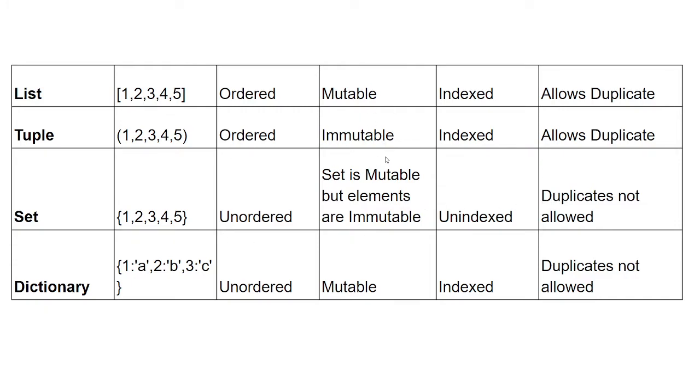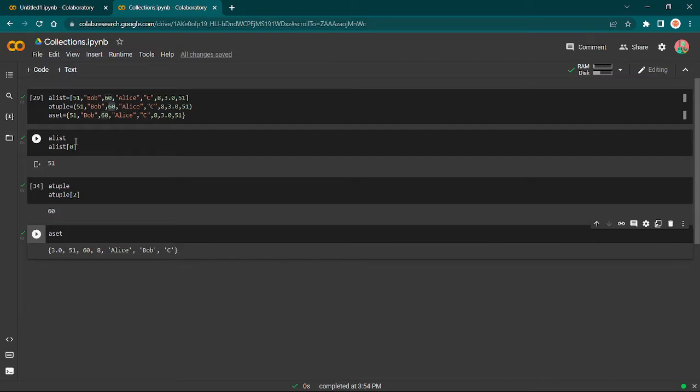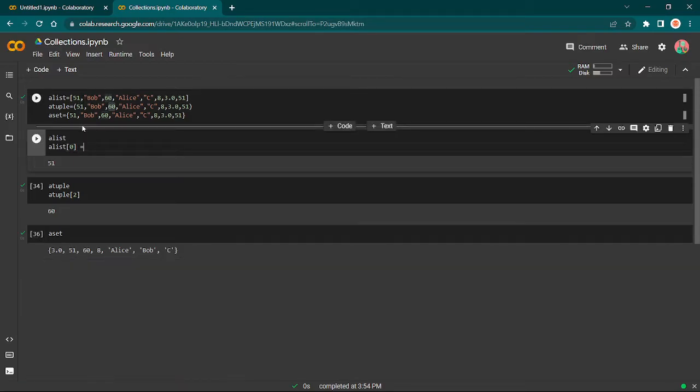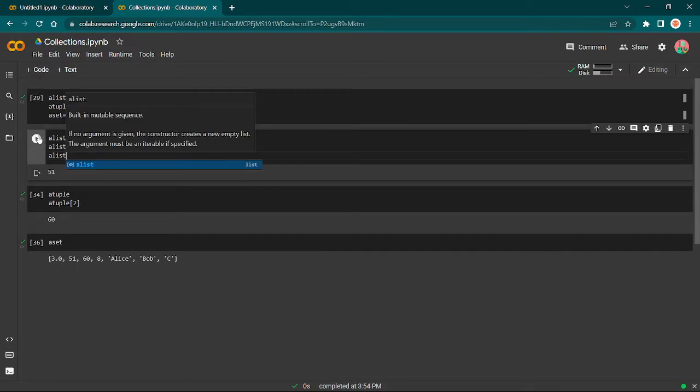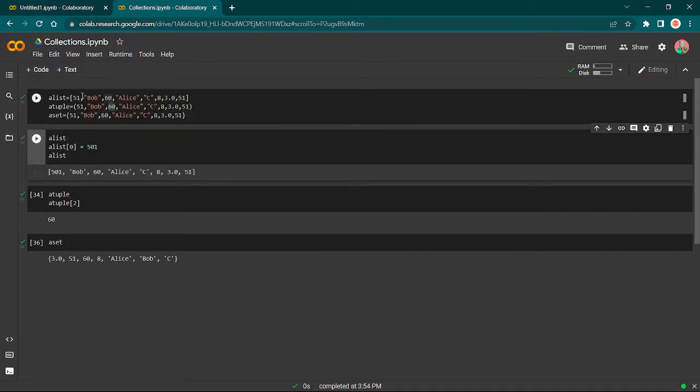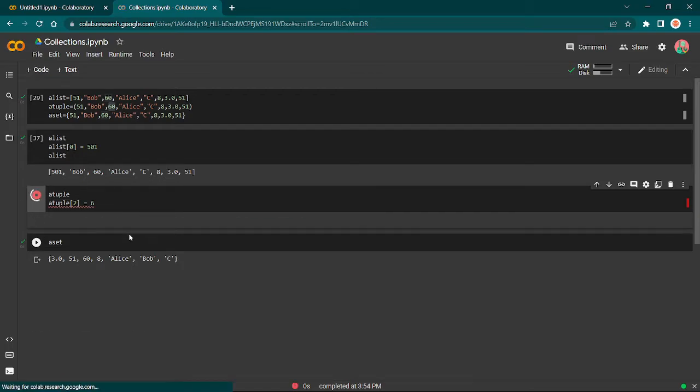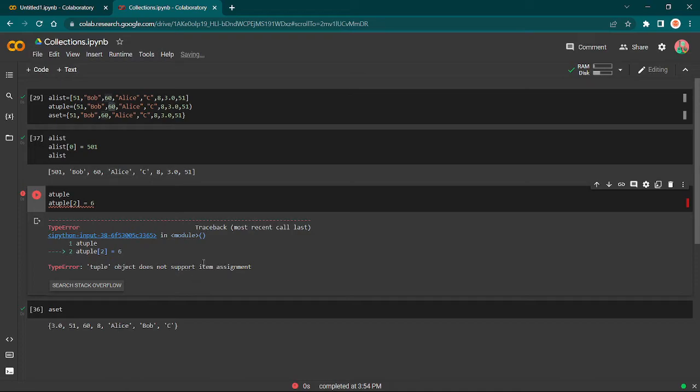Now we'll come to the mutable part. This is the major and only difference between list and tuple. List elements are mutable. If you want to change this element 51 to 501, you can. I am assigning 501 to the first element of the list and displaying the list. Now you can see 51 is changed to 501. Now if I try to change this tuple element to 6, it will throw an error saying tuple object does not support item assignment. So tuple is immutable while list is mutable.